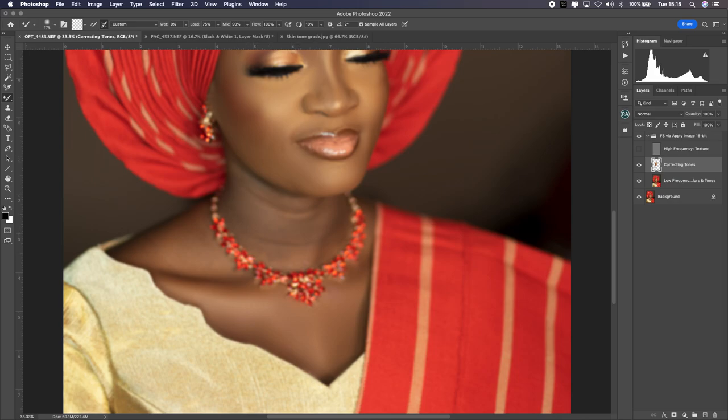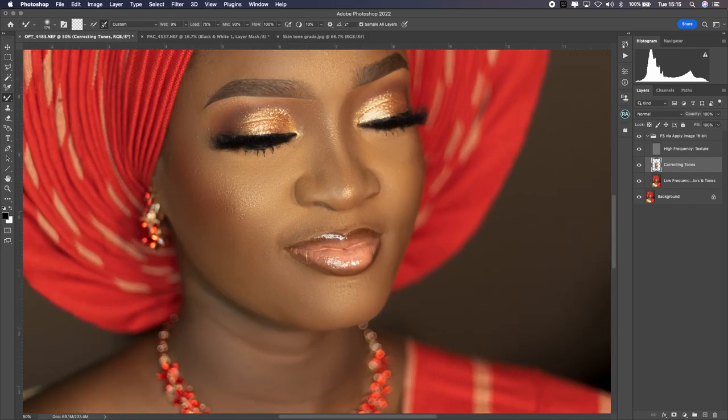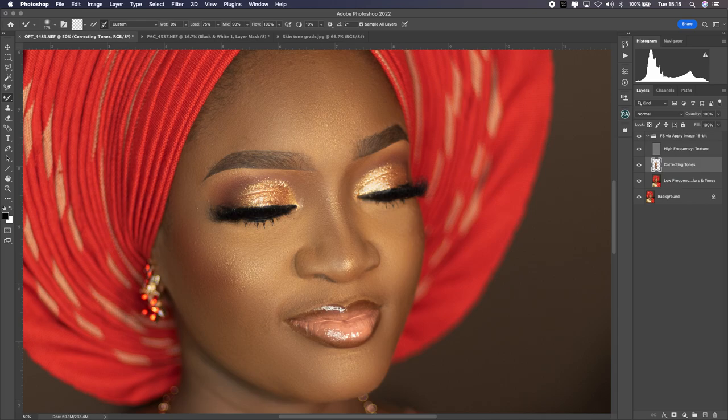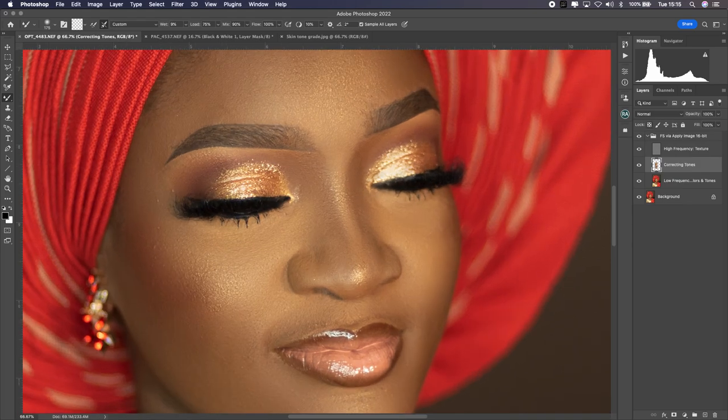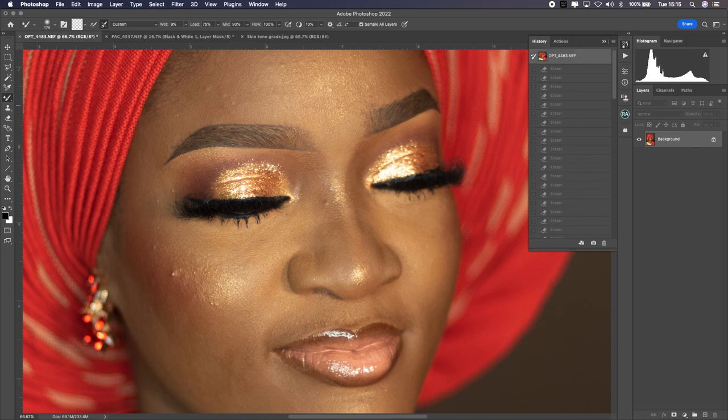Okay, so I think we're done with this image. So we'll click on high frequency to make it visible. Then we are going to see the result of whatever we just did, if we overbrushed or if we underbrushed. Man, this is looking sweet. This is looking sweet. So we started here and we ended here. In fact, we started here, and then we ended it all here.